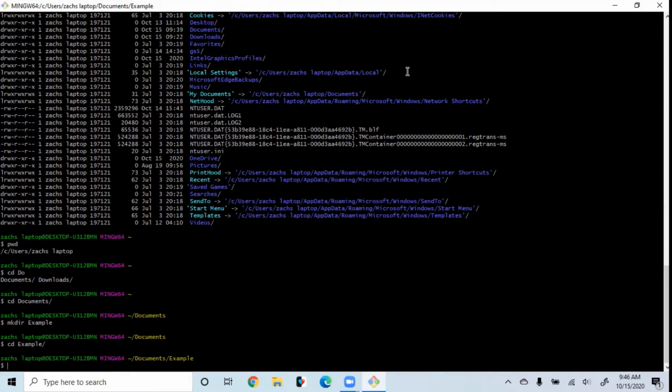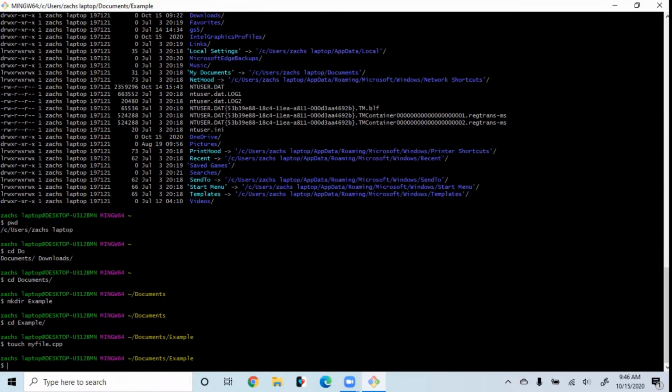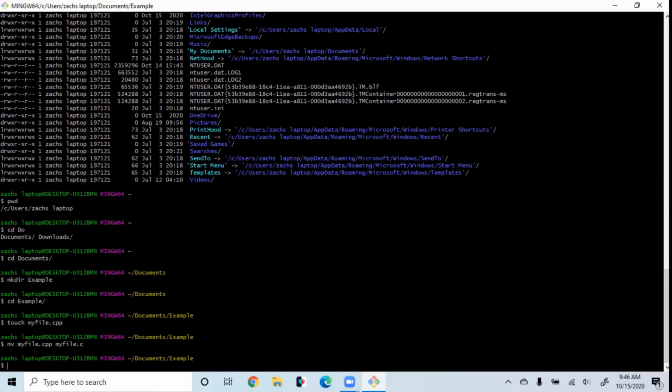But moving on from that, now that we're in the folder we created, what if we want to create a file? We do touch myfile.cpp. Let's do that. And now let's say we want to rename that file. Well, we would use the mv, which is the move command, myfile.cpp to myfile.c. Let's say I'm changing languages.